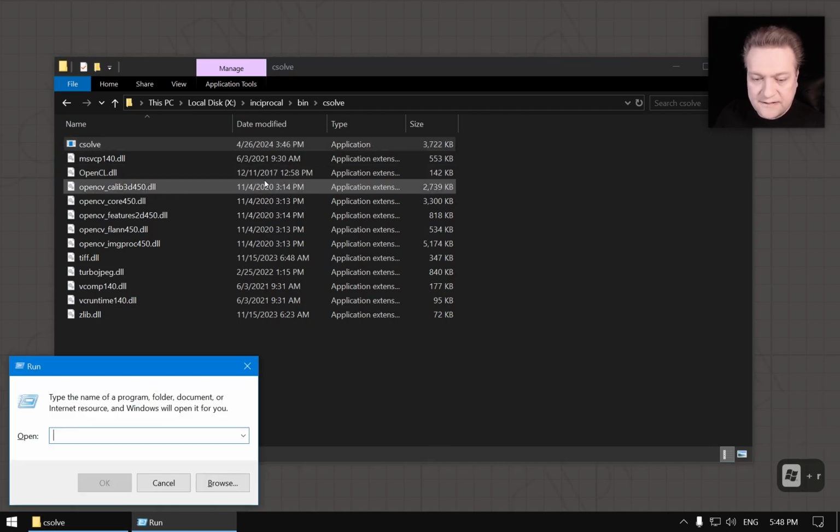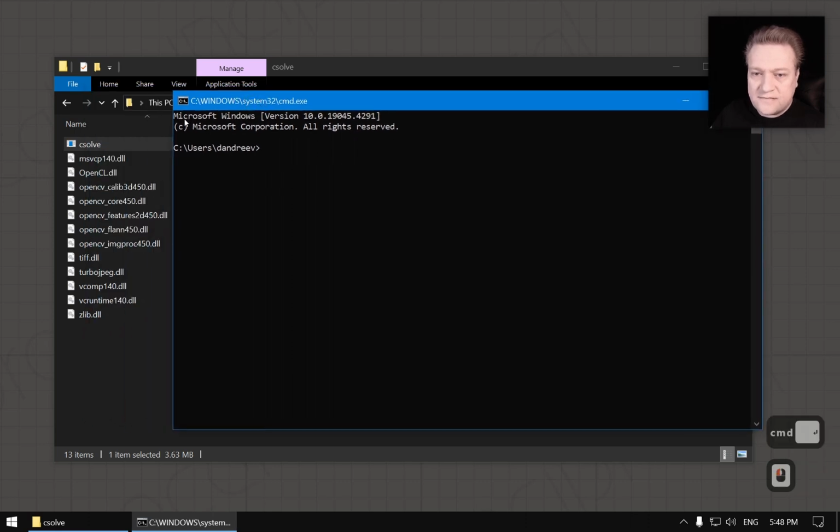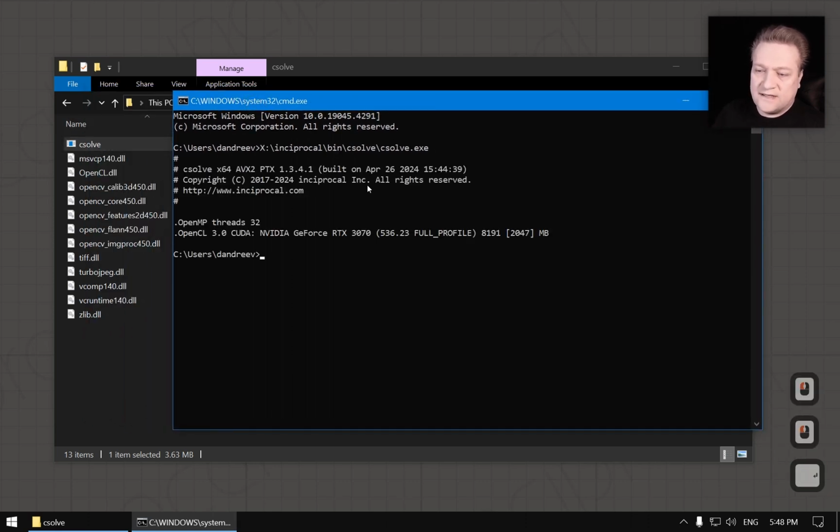And if we run a command line, it could tell us that it's going to be using, in this case, an NVIDIA RTX 3070, using OpenCL and CUDA, and that's what takes care of all the heavy lifting.